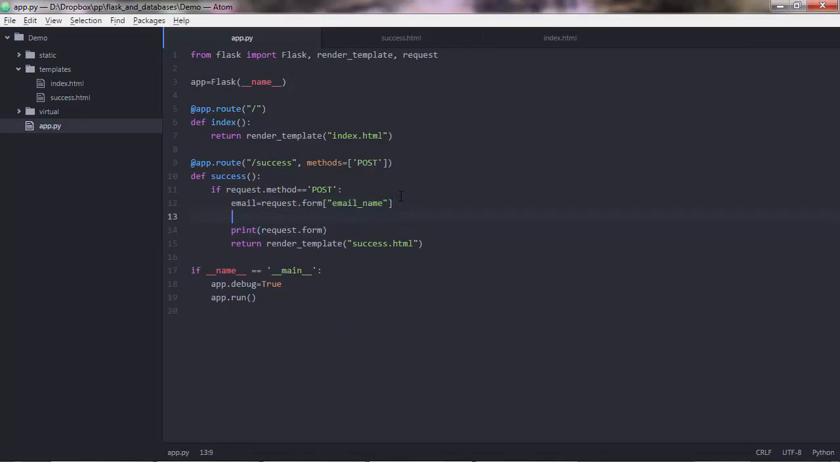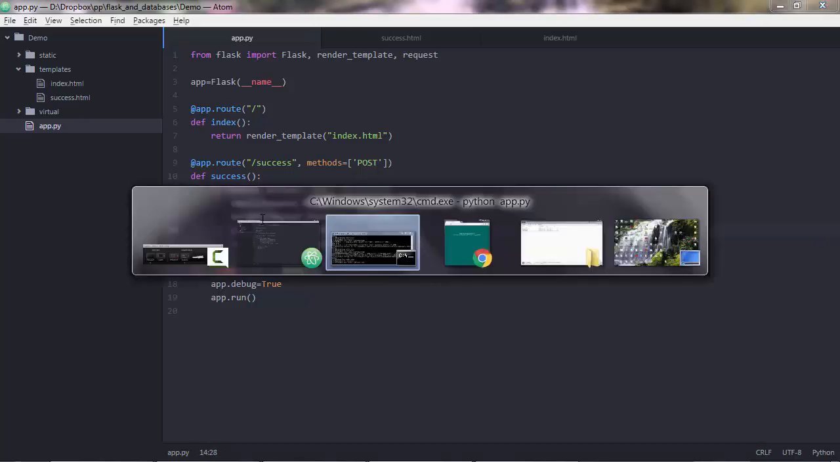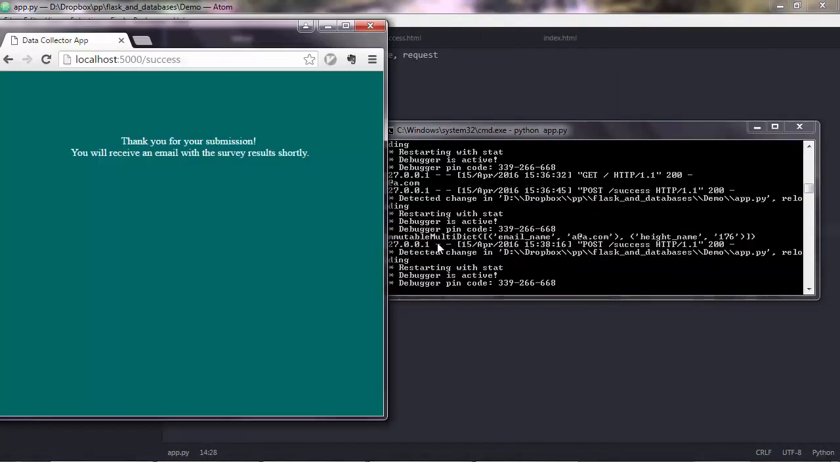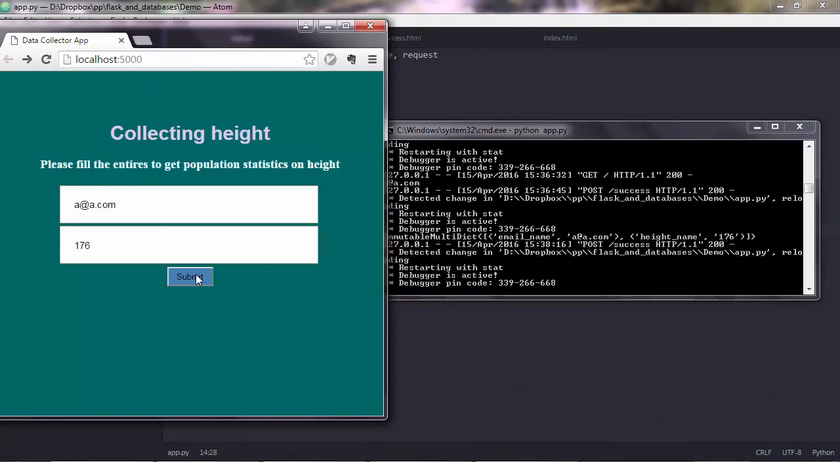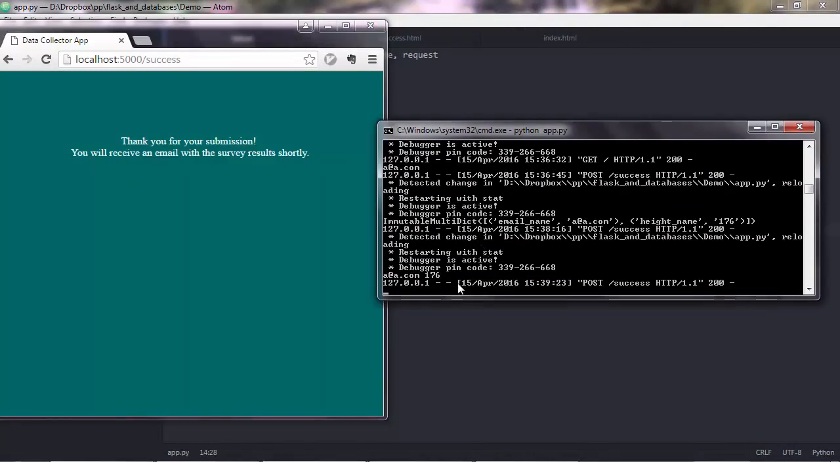Good. Now we can do the same for height. So height equals request.form and height name. Now, yeah, let's print them out, email and height, just to make sure everything is working correctly. Send them. Yeah, here is the email and the height. And yeah, we're doing very well here. We were able to get these two pieces of data.